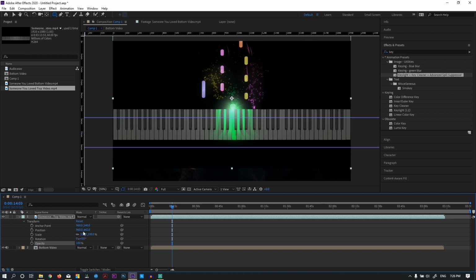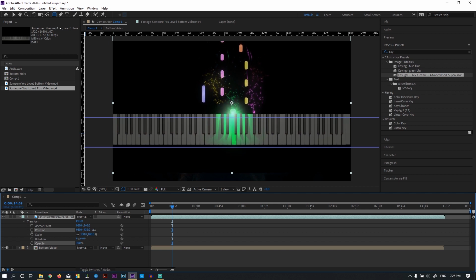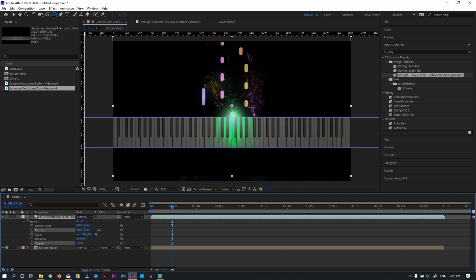Next, using the position attribute, align the top of the keys in the top video with your top ruler guide. Ignore the bottom if the keys are shorter or larger, although in my case, they matched both the top and the bottom. But keep in mind, aligning top is important even if bottom is not.